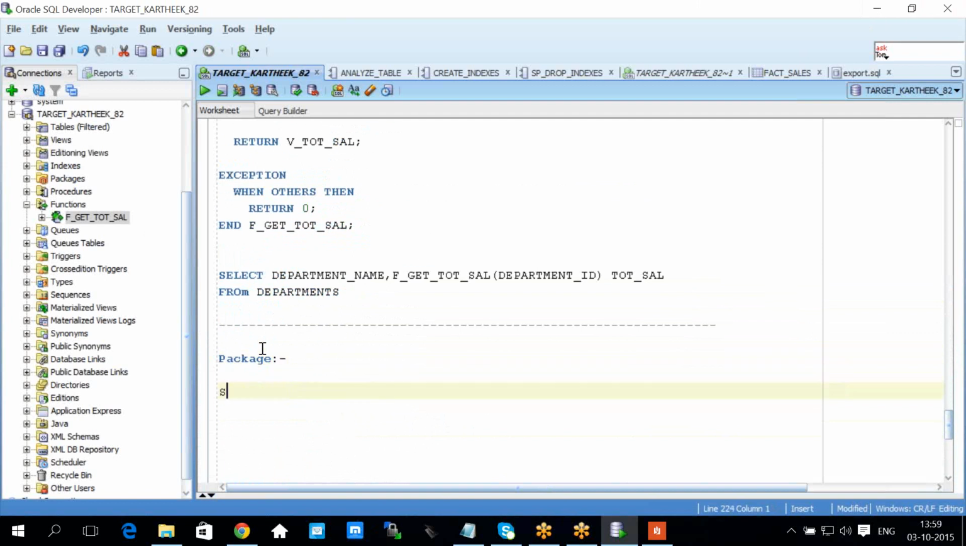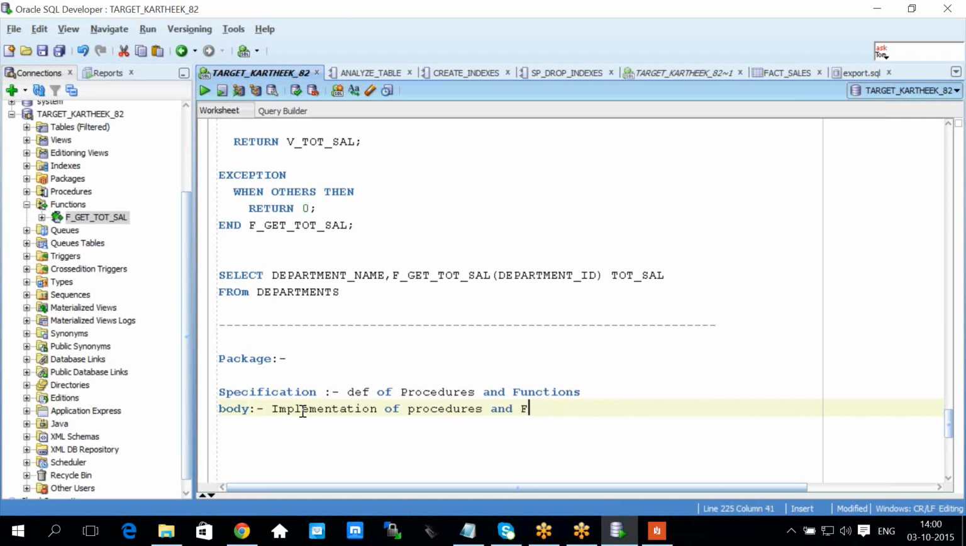A package has two things. One is called a specification and another is called a body. The specification will contain all the signatures of the methods, the definitions of the procedures and functions, and the body will contain the implementation of procedures and functions. That is called the body.